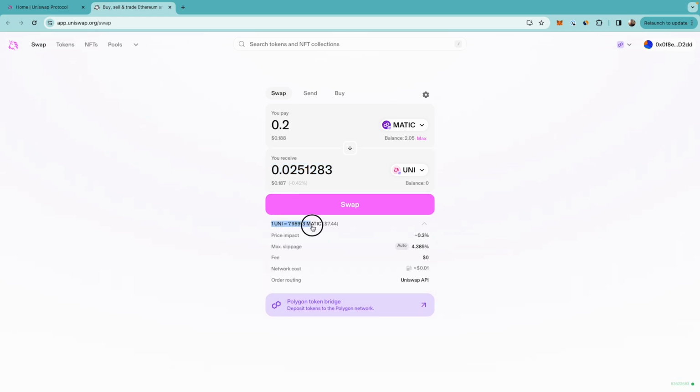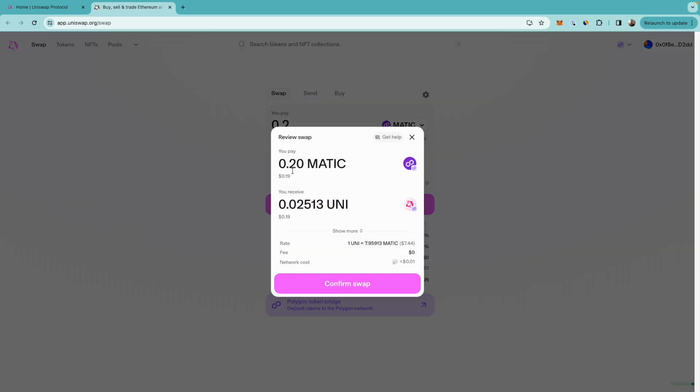So this is the conversion rate, and this is a fee and network cost in Polygon Matic. So this is the gas fee. And when I try to swap, I have to confirm the swap to receive these Uniswap tokens.